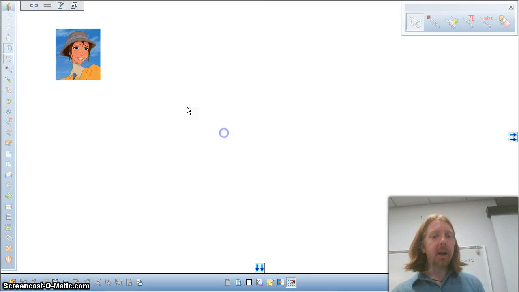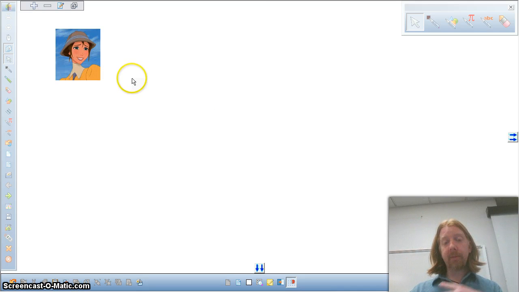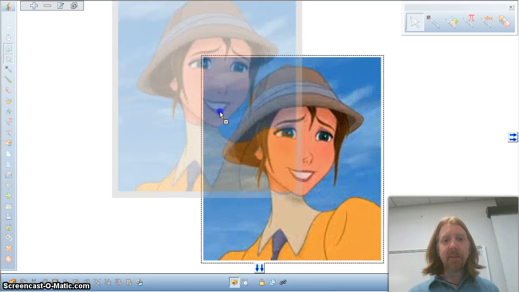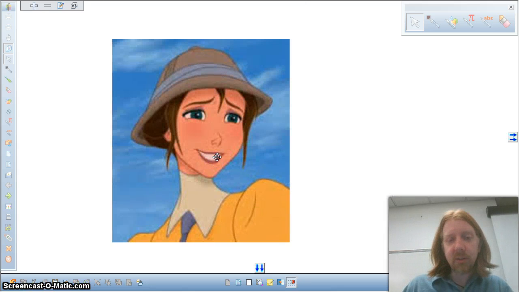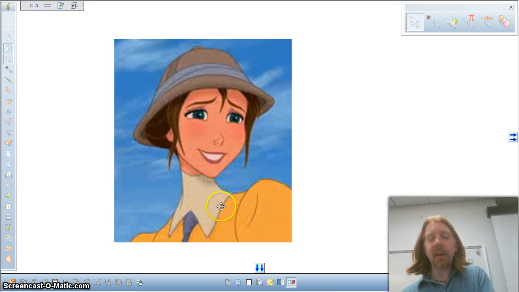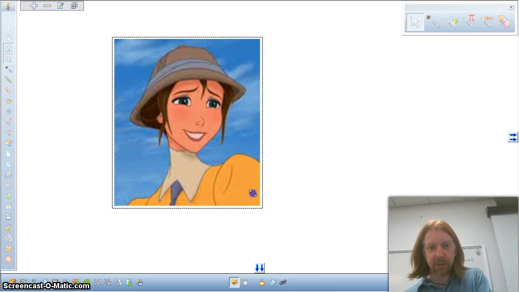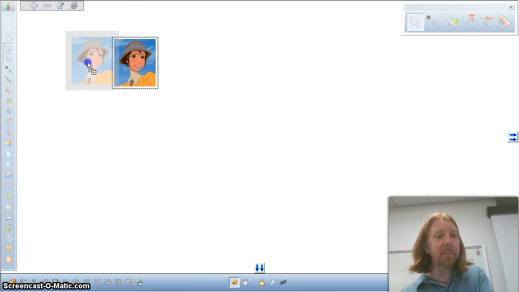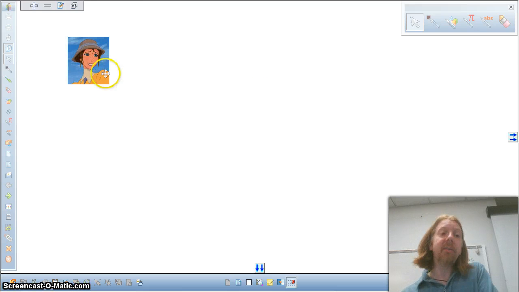Now, I've selected for my demonstration of this the picture of Jane from Disney's Tarzan. There she is. Everyone has their favorite Disney princess. I'm no different. Mine is Jane. She's intelligent, she's cultured, she's educated, she's confident, she's brave, and she is voiced by Minnie Driver, who is kind of cool.